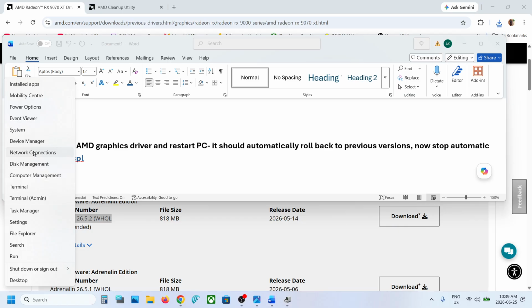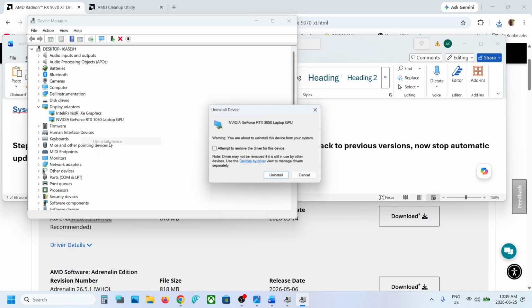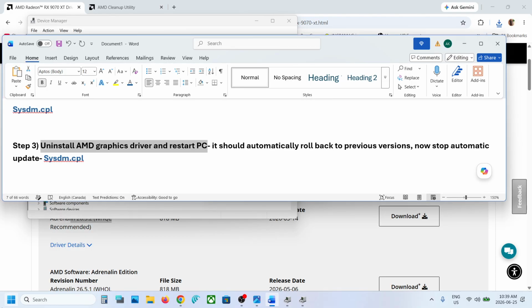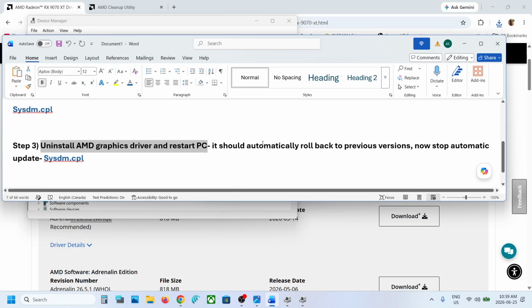Make a right click in the start menu, go to Device Manager, expand Display adapters, select your AMD graphic card, make a right click, click on Uninstall device, put a check on Attempt to remove the driver for this device, and click on Uninstall. Once the uninstall is done, you have to restart your computer, and when you restart the computer, it should automatically roll back to the previous version, and then you can stop the automatic update.